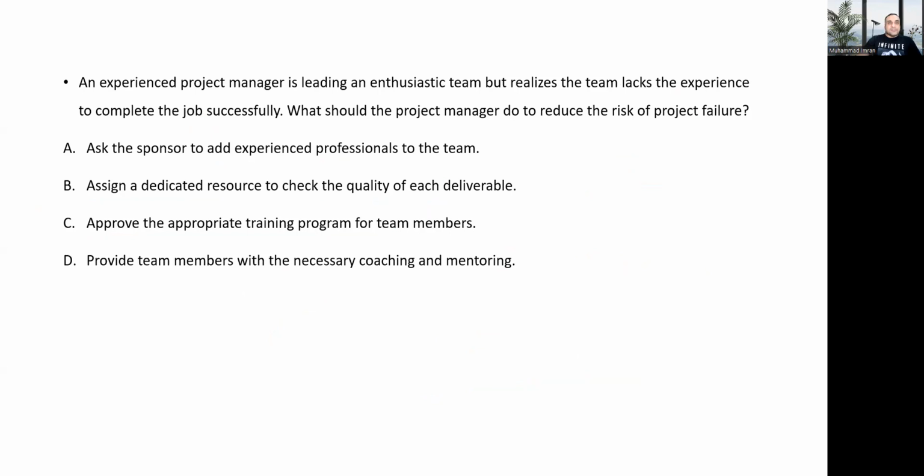An experienced project manager is leading a team, but realizes the team lacks the experience to complete a job successfully. So, this is what: impediment, obstacle, or blocker? Don't try to run ahead. Answer this only. Impediment, obstacle, or blocker. Team lacks the experience to complete the job. Answer the question I am asking. What is it? Impediment, obstacle, or blocker?